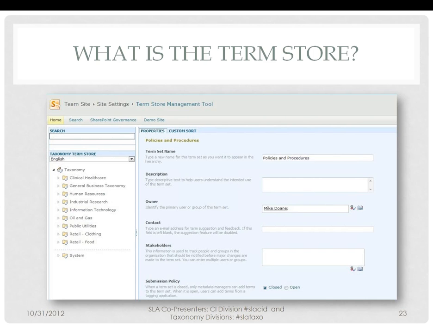And that's what I do all day long, is just work on these things. So really, the term store is nothing more than a place to store all of your separate taxonomies. And I'll talk more about what that means to you as one company. But for me, it just means that I build out a lot of taxonomies for different purposes.